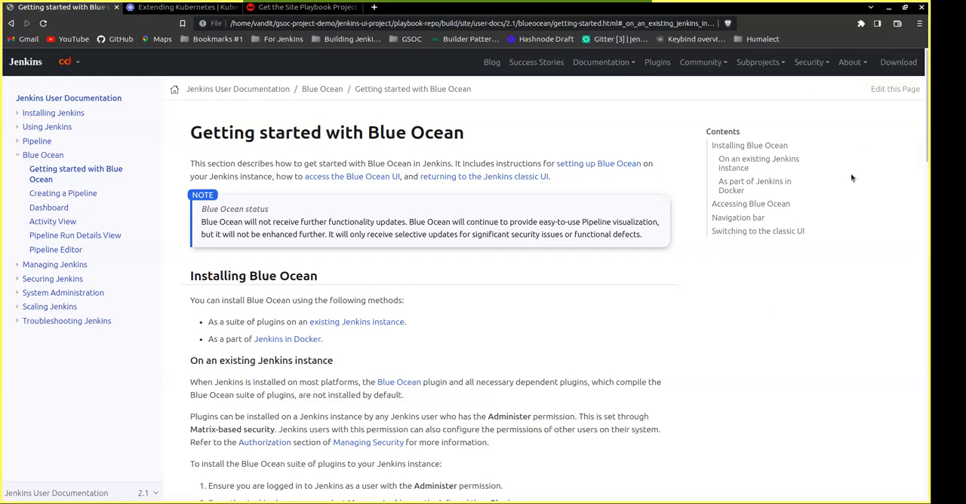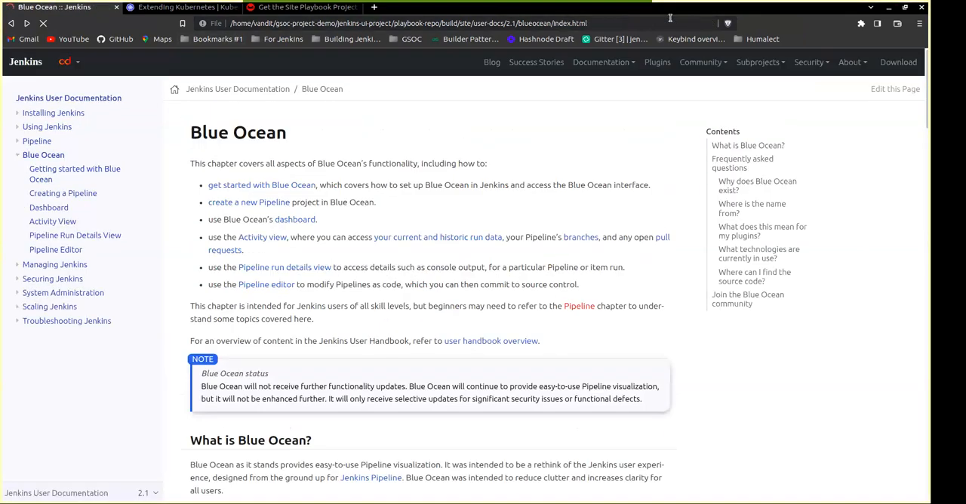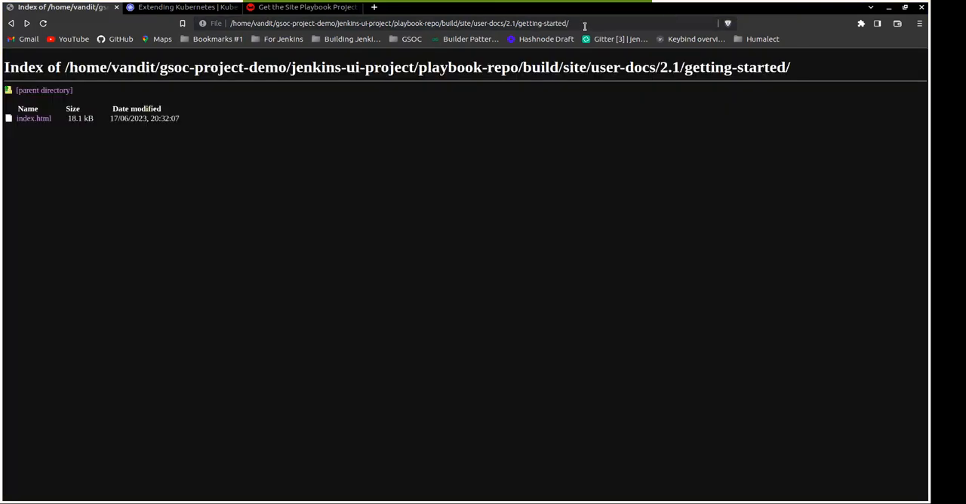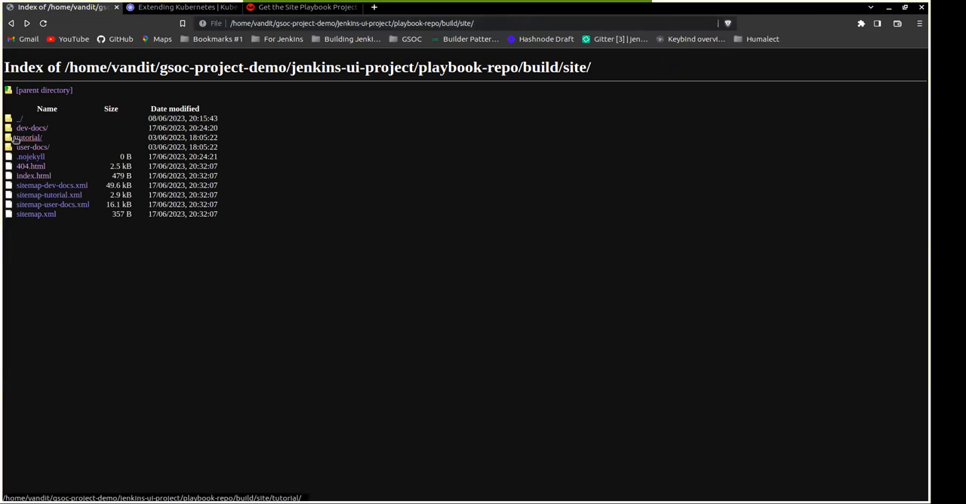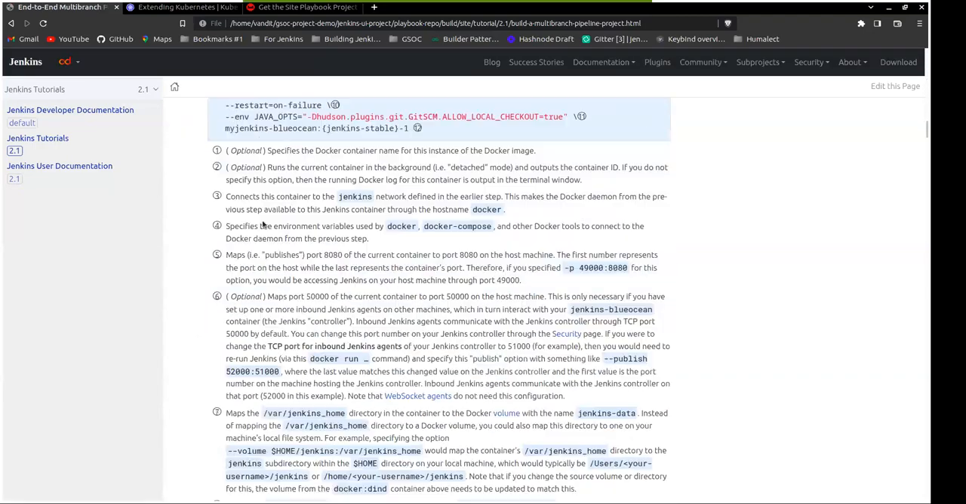Okay, let me add an action item, which is to move edit this page to below contents. Okay, and add an icon for edit this page.